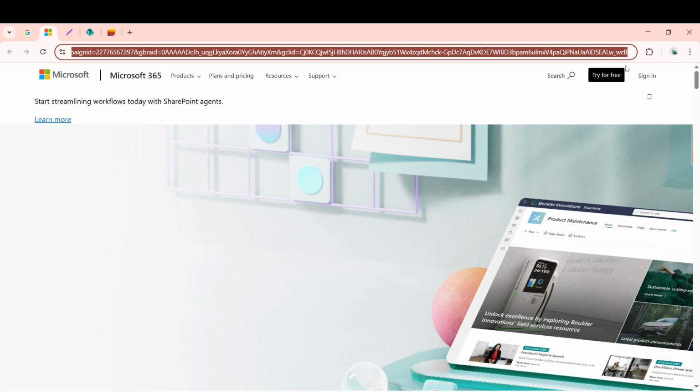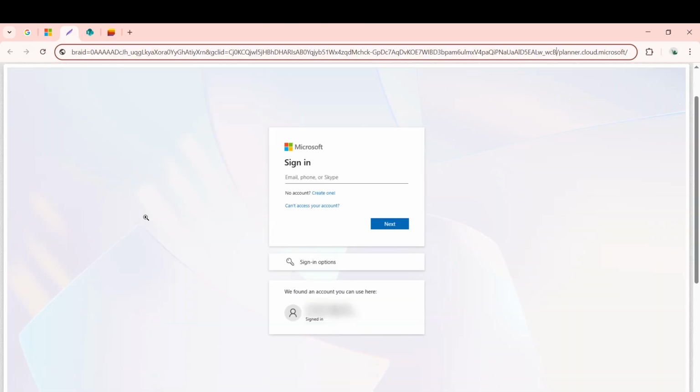Look for the Sign In option, which is usually positioned in the top right corner of the page. Now, if you already have a Microsoft 365 account, you might find yourself automatically signed in. If that's the case, you can move on to the next step. However, if the platform prompts you, enter your email address and then your password. Make sure you're using the credentials associated with your SharePoint access to avoid any issues.